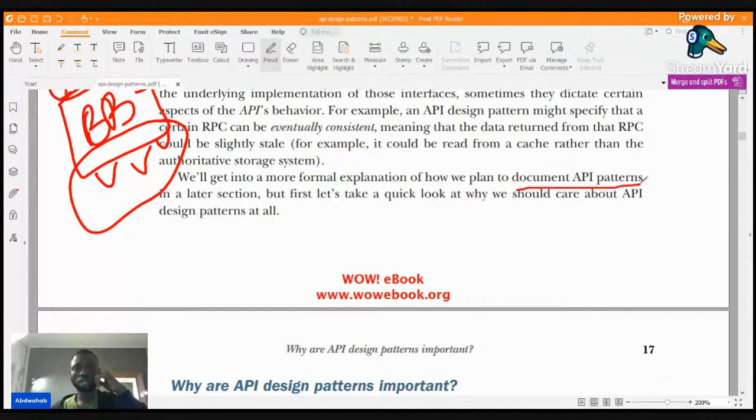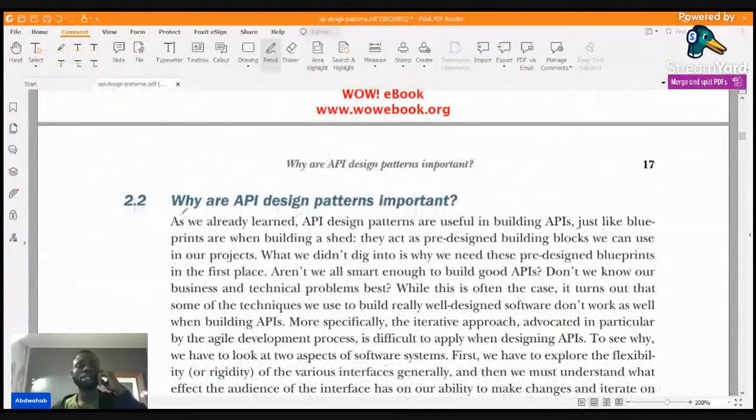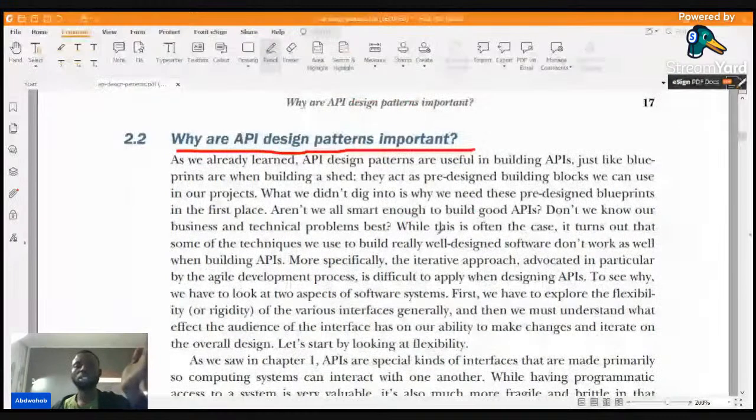But first, let's take a quick look at why we should care about API design patterns. So why API design patterns? Why are they important? API design patterns are useful in building APIs, just like blueprints are when building a shed. They act as pre-designed building blocks we can use in our project. What we didn't dig into is why we need these pre-designed patterns. Okay. So why do we need them?